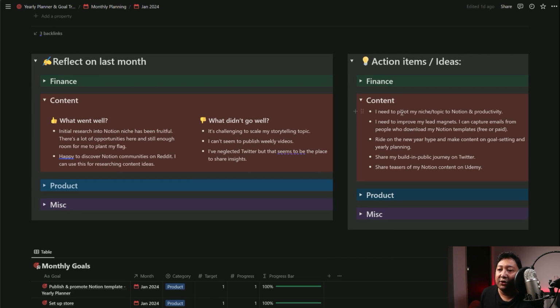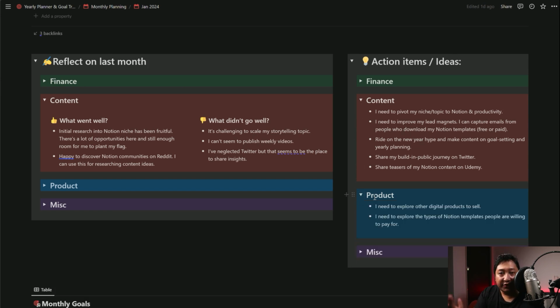I've written here, I need to pivot my niche or topic to focus more on Notion and productivity because that seems to be more interesting for me. And based on my research, it seems that it will have more traction, right? I also written other things here. And from here, I can then go through each one and do the same thing and write all the action items and ideas I have to improve in the next coming month, right? So that will improve my plan.